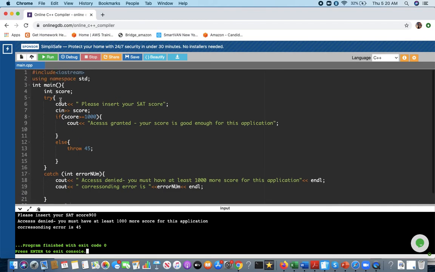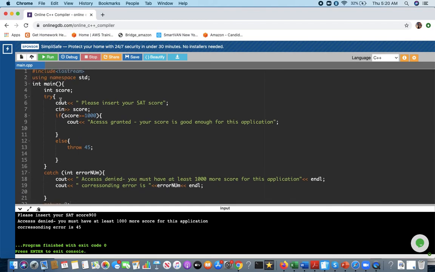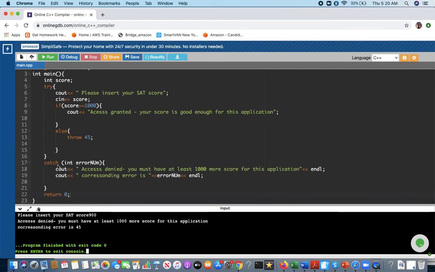So try is basically the block we are using for the function going to the application or program. But if the given input is not meeting the requirement, then we'll have an else statement, and by using catch, the catch will correspond to the throw 45 error number.